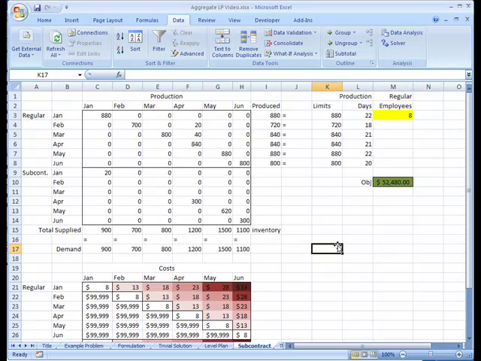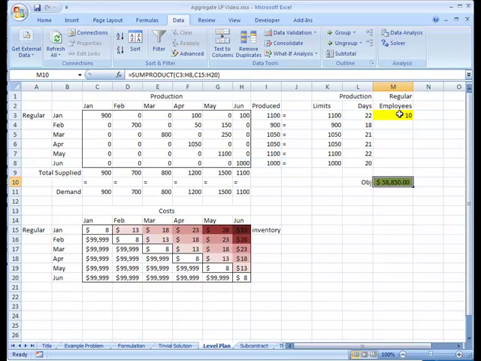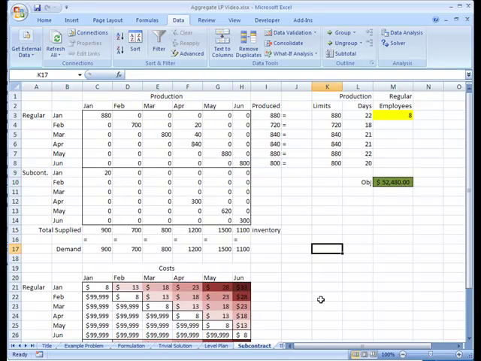So you see in this solution we have a little bit lower employee count. Let me back up. Let's take a look at the level plan. Remember we had 10 employees and we had a $58,000 solution. Now we added subcontracting as an option. We now are using 8 employees, and we are subcontracting just a little bit in January and a lot more in April and May and June, right there. And so those costs are being incurred, and then we have a much lower total objective, $52,480 is our objective function.